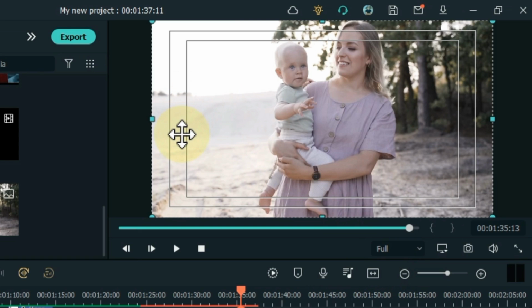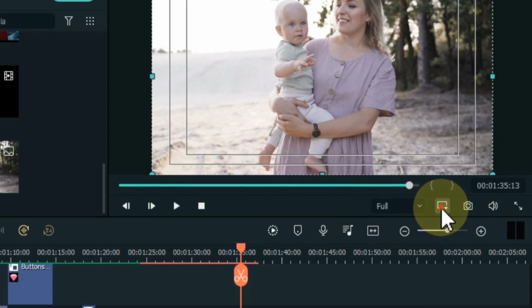Safe zones or safe margins are used so that your video can be displayed as you want it on the preview screen, and when the video is displayed, the important action appears at the correct location. So this option is very helpful for us, and we often need this feature.